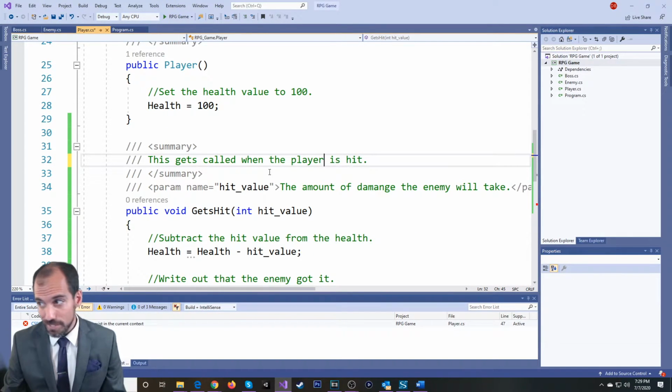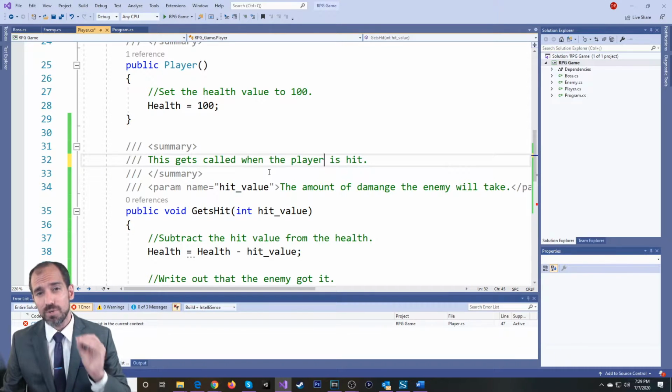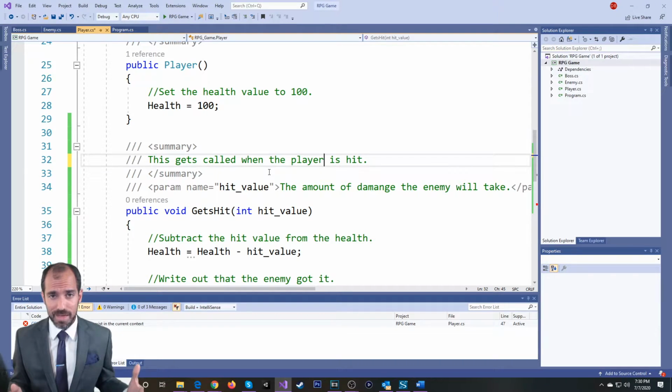So we've got to make sure we change the comment. If you copy and paste, make sure you read over what you copy and pasted. Because if you just copy and paste random stuff, people are going to start knowing, and you're going to possibly introduce a code error. And what I mean by people knowing is if you copy and pasted it like this right here, and we're in the player, and it says this gets called when the enemy is hit, people are going to get confused.